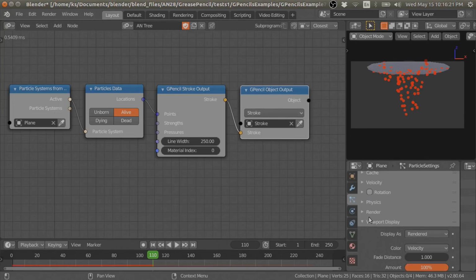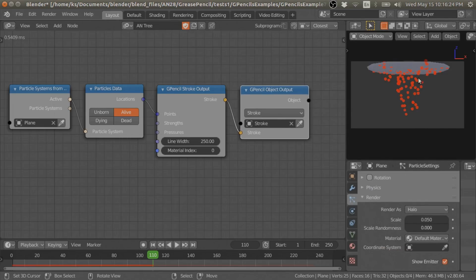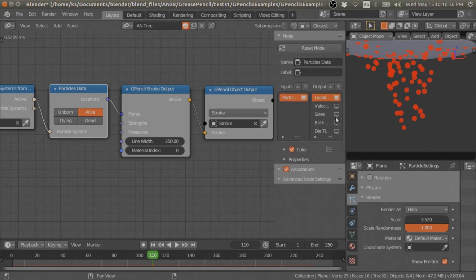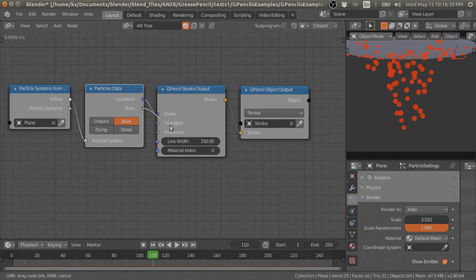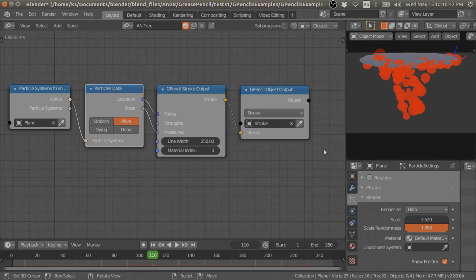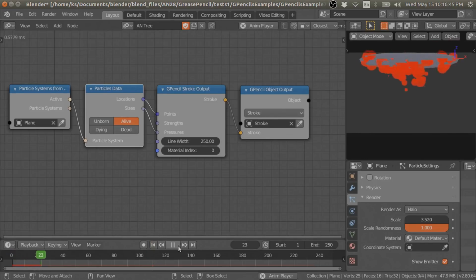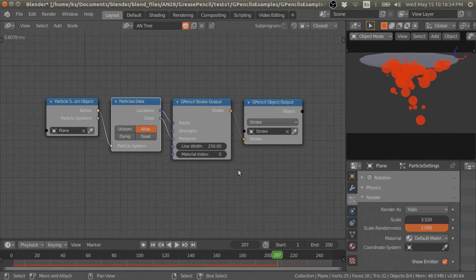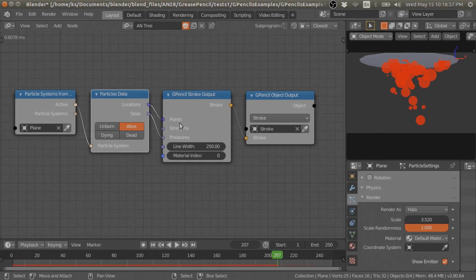Now suppose I also want to control the size of these Grease Pencil dots. If I increase the size a little bit, I can directly use this size as the pressure. So we have Grease Pencil particles or dots with different sizes. So this is very powerful. You can convert any kind of particles into Grease Pencil particles.